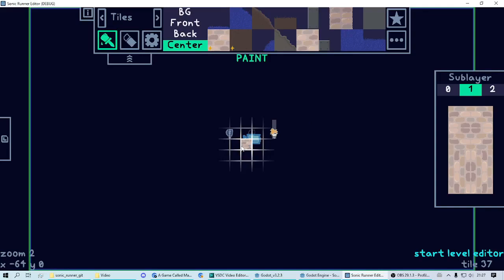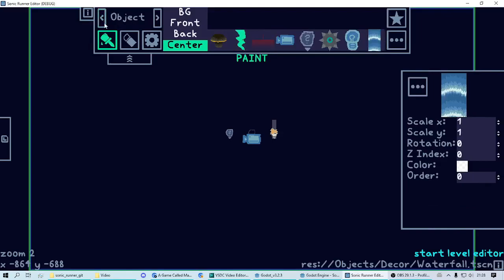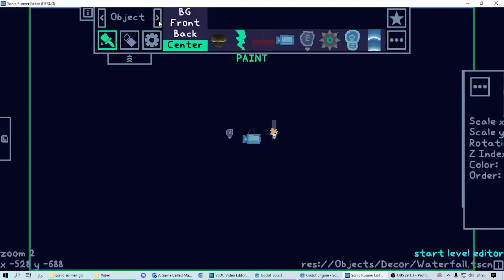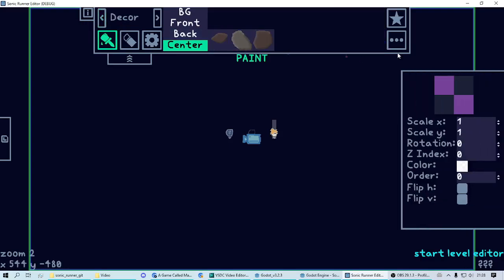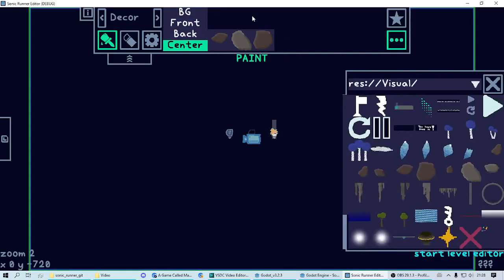Up to this point, we were only working with tiles. To change the current item type, we can use one of these arrows to change it to either decor or object. Basically it shifts between 3 different tabs. Each of them has their own queue and they manage different types of items.